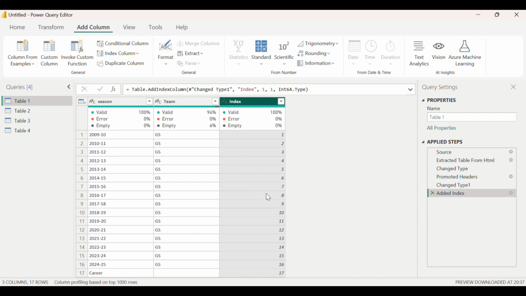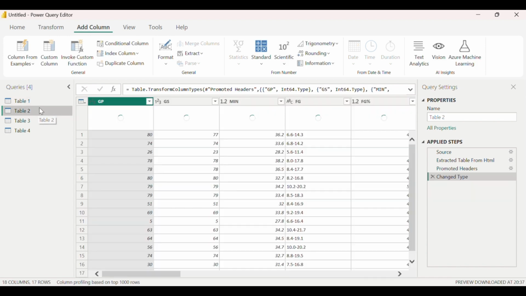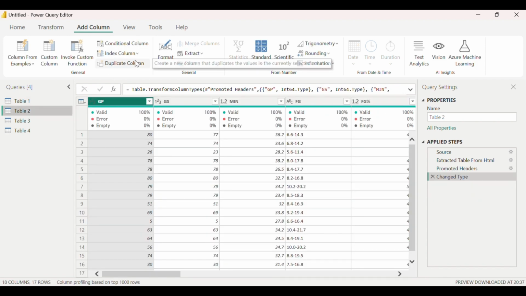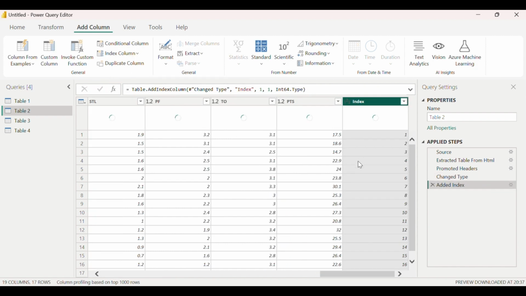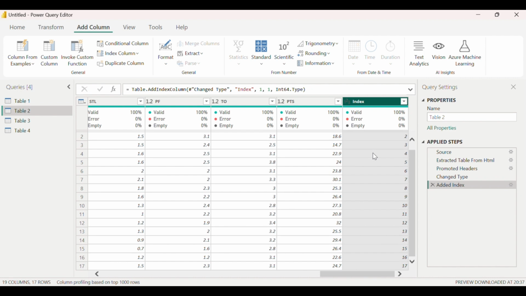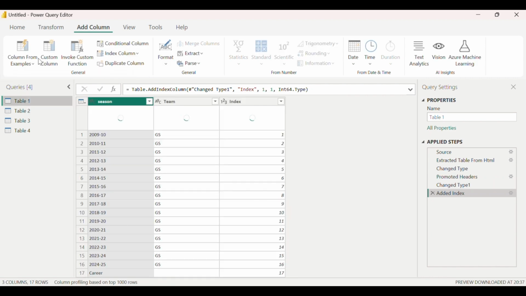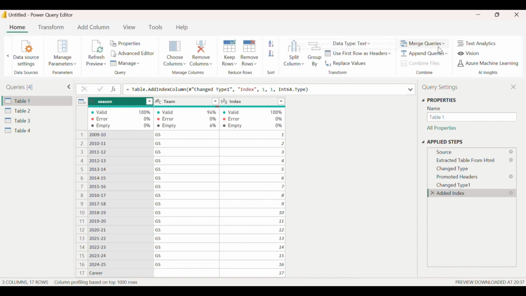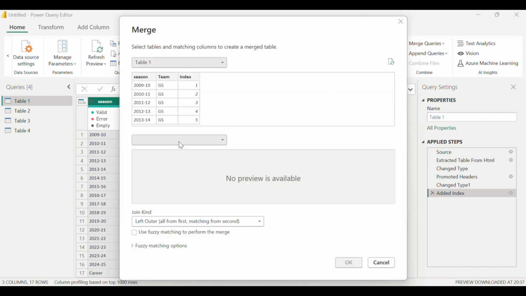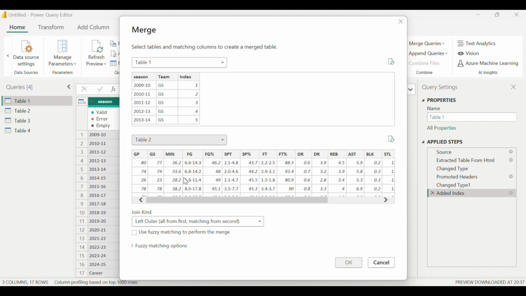Great, so an index column has been created, counting from 1 all the way to 17. So there are 17 rows in the table, and we are going to create the same thing for table 2. So I come to table 2, I'll go back to index column and select from 1. And then we realize that it's been created and it also has 17 rows, right? So now we're going to go back to merge these tables. We click the home tab, go to merge queries as new. And then we'll select table 2.